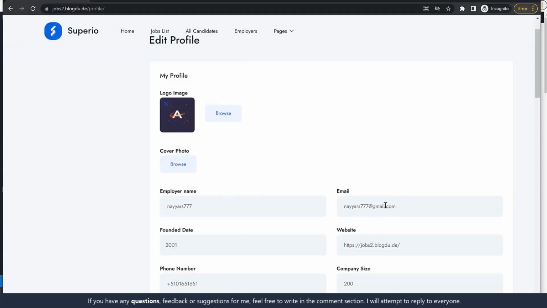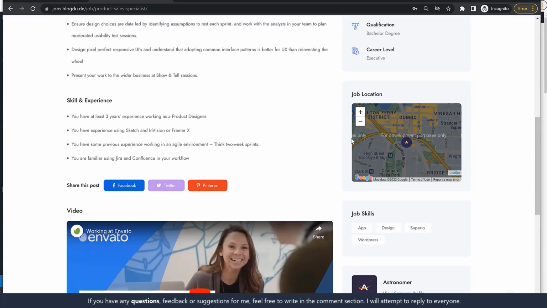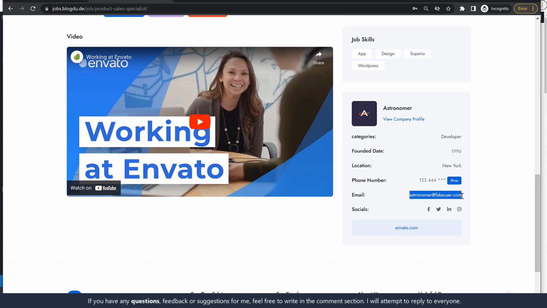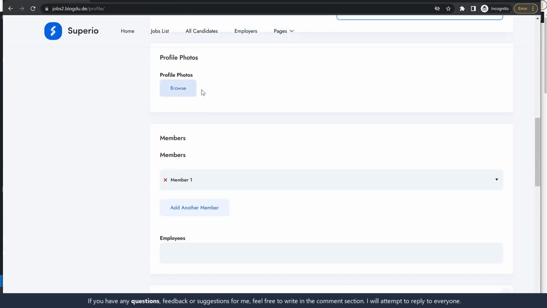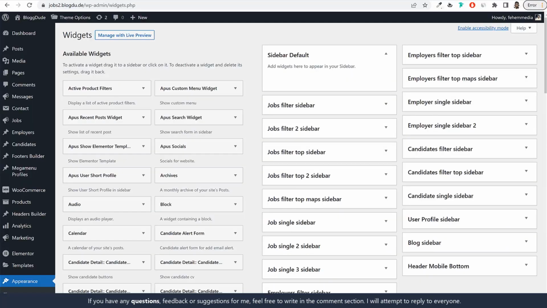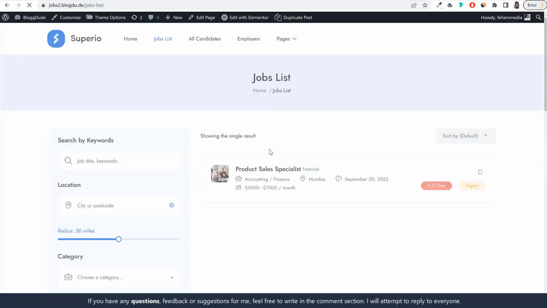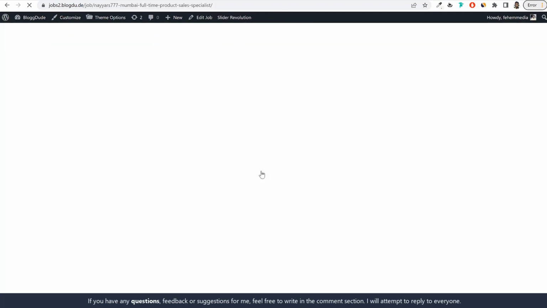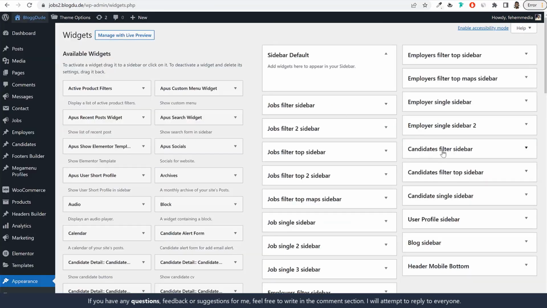Similarly, whatever details you enter over here, it will display over there. Let me copy some detail. Email also, you can enter this email address. Okay, we already have the email. Profile photos, members, you can add all these details, and after that click on save profile. Now if you come back to this page, let me show you that job again. If you open the job list and then a single job page, and scroll down, as you can see, all these details that we have just entered are now displaying. So we have completed the single job.